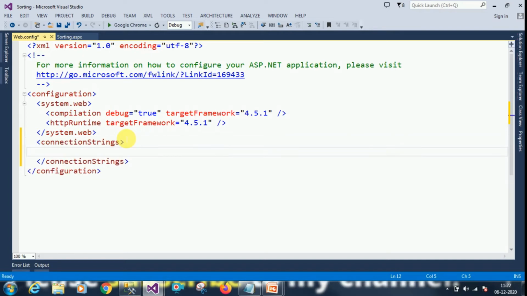Connection strings, we have to provide the name. I am giving it as my connection string. Then we have to provide the connection string. First you have to provide the data source. Here I am going to use Windows authentication to connect to the database, that's why I am giving my PC name here.